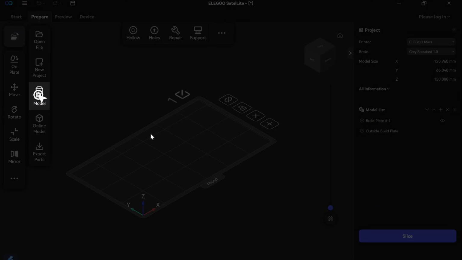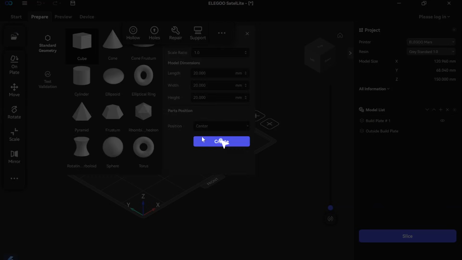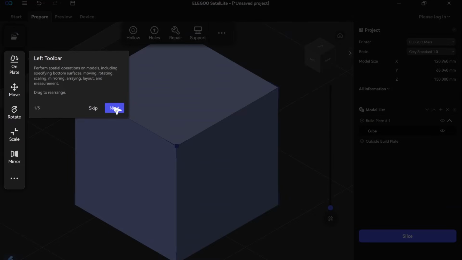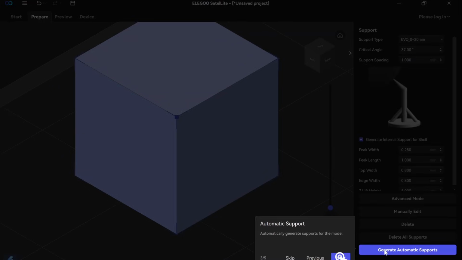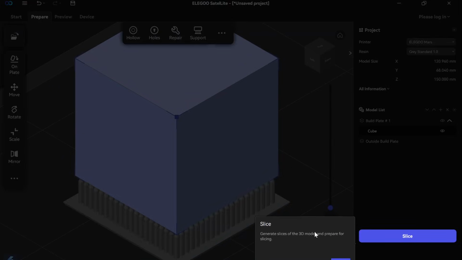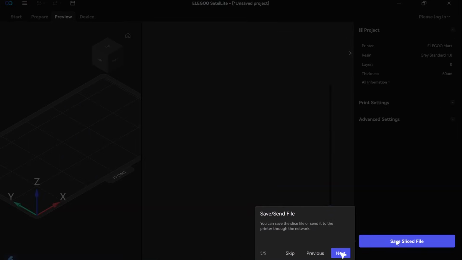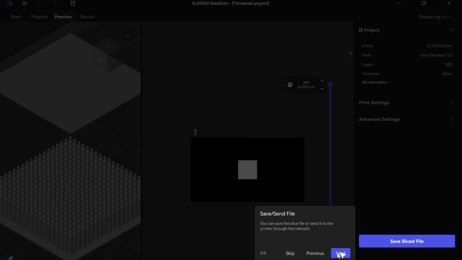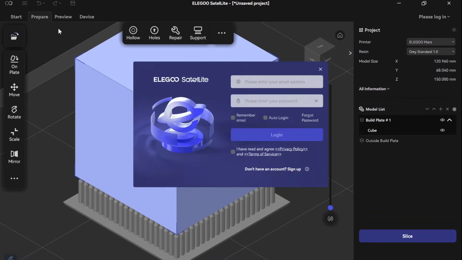Now we're here in the slicer software, a model, cube, create, and that creates that top toolbar here. Automatic support, that's nice. And then you can slice that and save it. Okay, so there we have it.